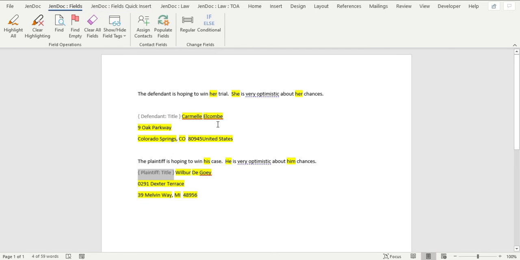And we see that, yes, indeed, Carmel Elcom is the defendant, and all of her gender pronouns are correct. And now the plaintiff is Wilbur, and all of his gender pronouns are correct. Right? And I can do that as many times as I want, right?